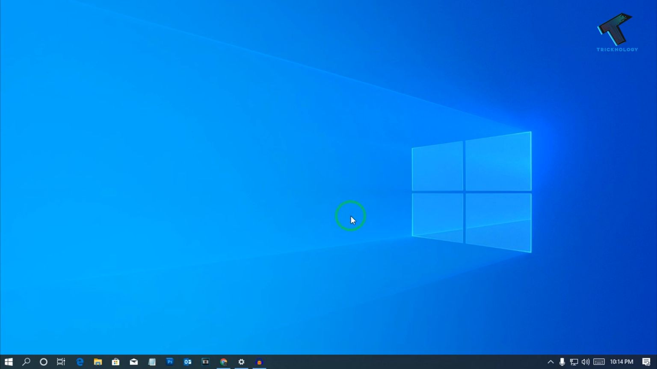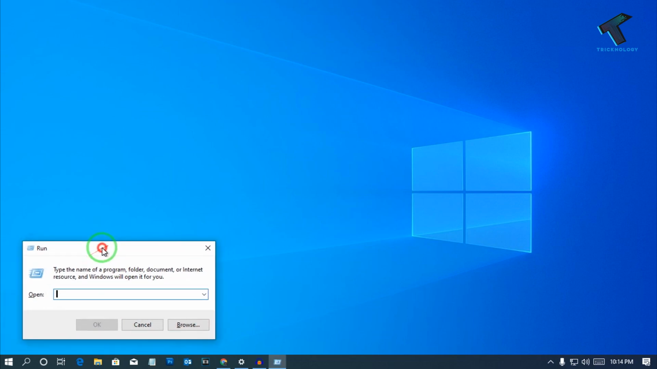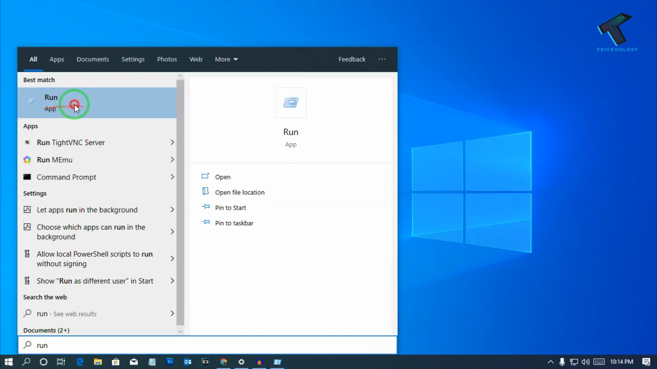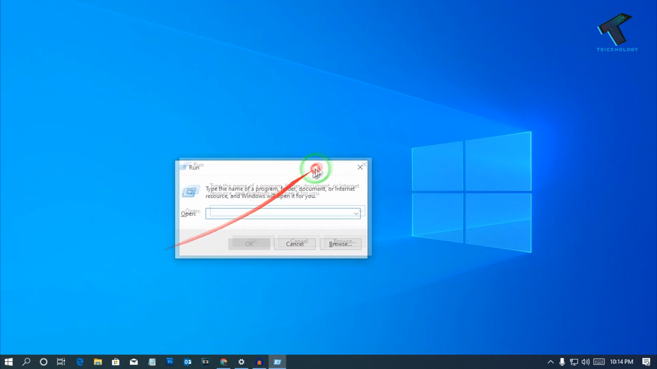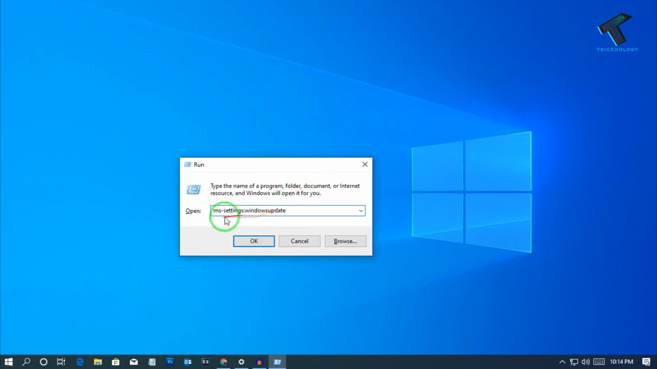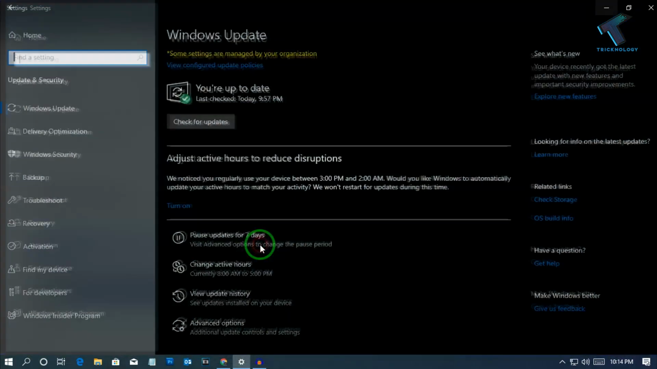So first of all, you need to go to your run box, just pressing Windows and R button together from your keyboard, and you will get this run dialog box. Also, you can go through your start menu, just go to your start menu and type over there run, and after that open the run application on your computer. You have to put this command, which is ms-settings:windows-update. Okay, after that press enter from your keyboard, or you can click on this OK button.